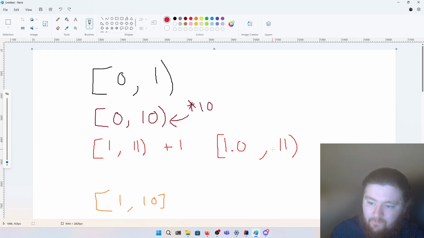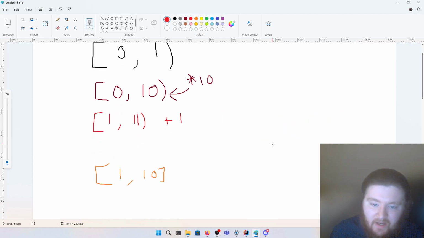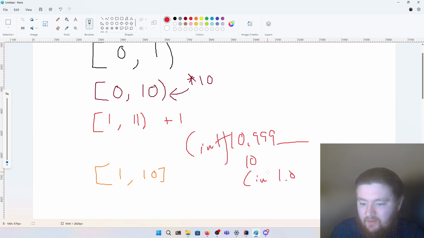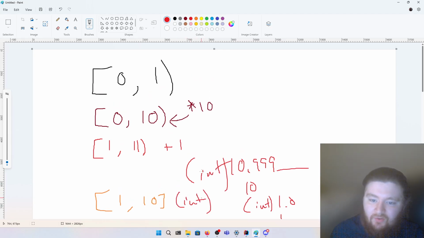Okay? So now that we have that, how do we get this to be between 1 and 10? Well, all we have to do is just truncate the decimal, right? Because if we have 10.99 repeating as our upper bound, then if we cast it to an integer, that's going to be 10. And 1.0 cast to an integer is also just 1. So all we have to do is just cast it to an integer.